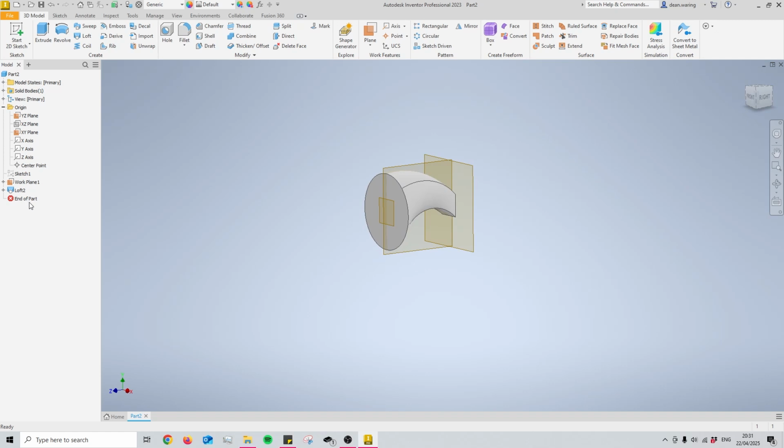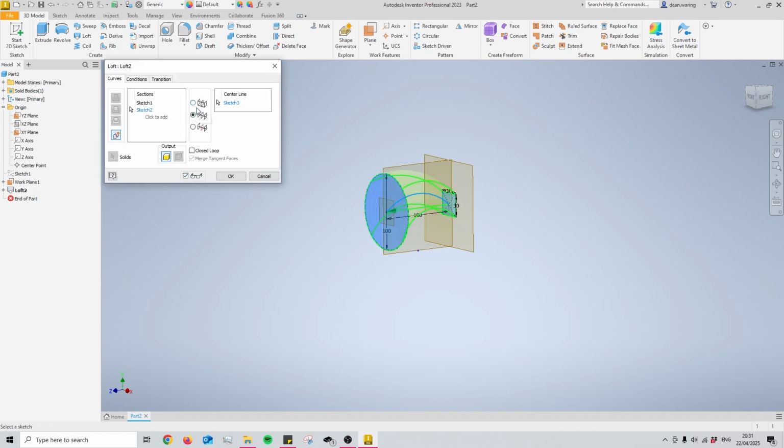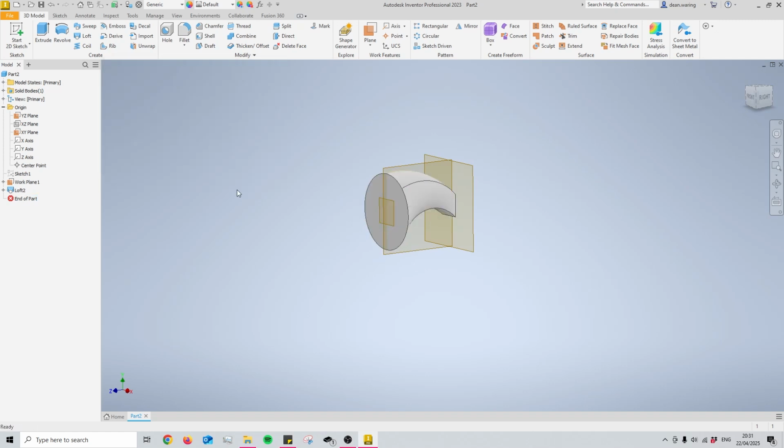There is another part of the loft tool which involves guide rails. If that is something that you'd like me to touch on, then please leave a comment, let me know.